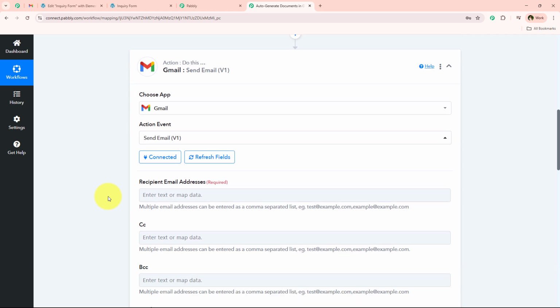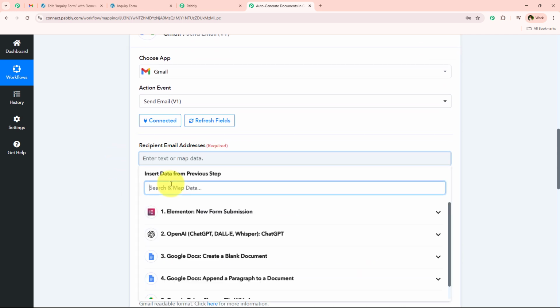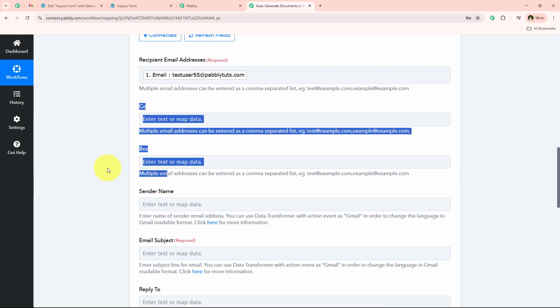Once I click on save, it is asking me for the recipient email address. So I'm simply going to map the recipient email address right over here. Now I'm going to move further. It is asking me for many other details.